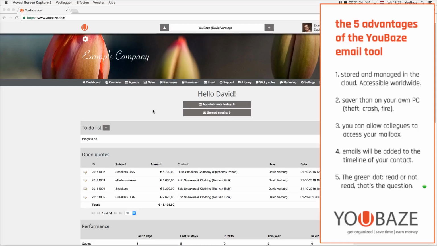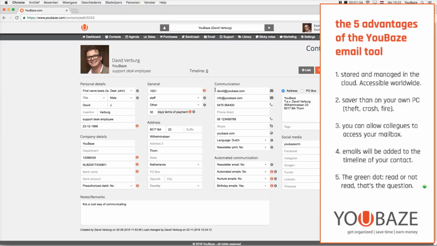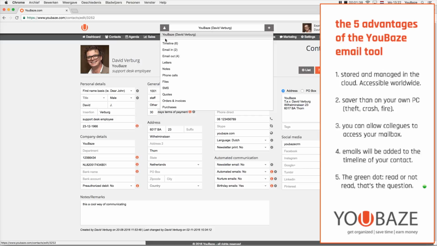Fourth advantage, emails will be stored in your timeline directly. So this is the timeline. If you receive an email from, let's say, David from Ubase, from this email account, it will be stored to his timeline, emails in, or when you send an email to him, email out.